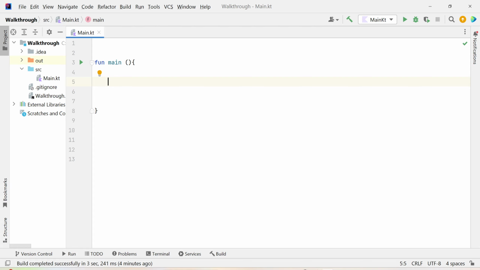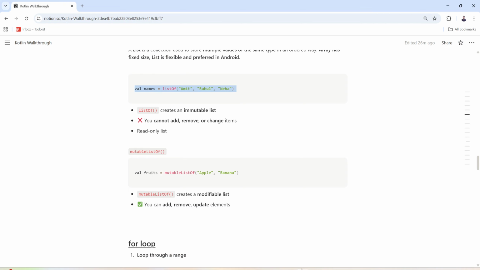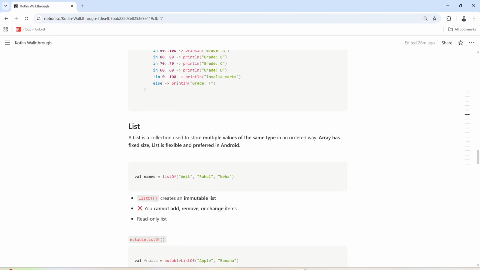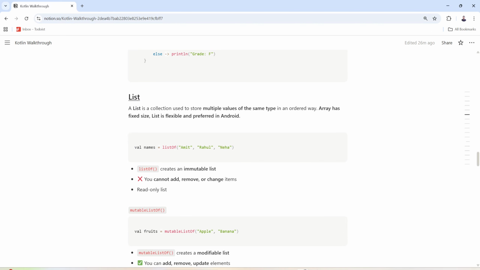Now we'll discuss lists in Kotlin, which we use a lot of the time in Android. That's why we're discussing it. Okay, so a list is a collection used to store multiple values of the same type in an ordered way.